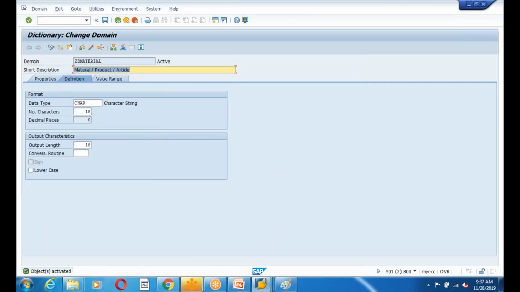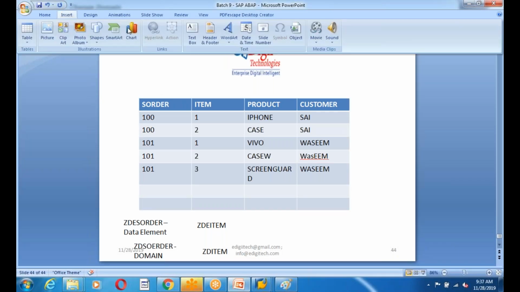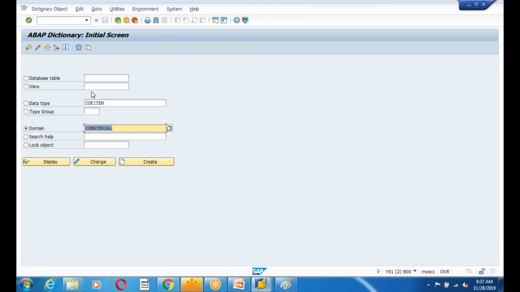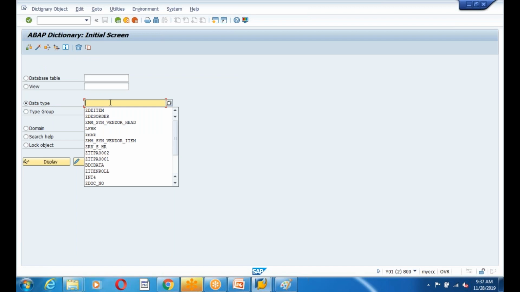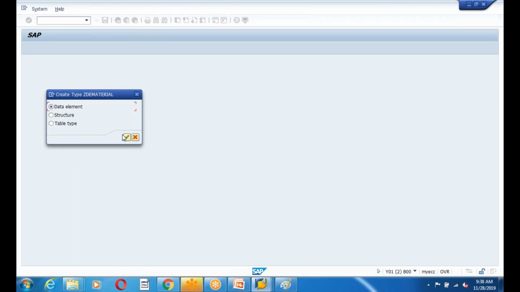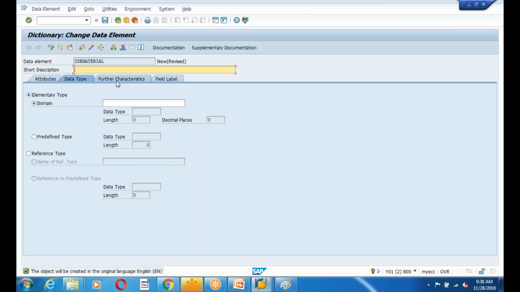Activate the domain, and take this, and maybe I can insert a text box. This is my domain, and I also create the data element, and go to the data type, and create the Z data element. It's in material, right? And create the data element, and choose the data element, and it's in material.